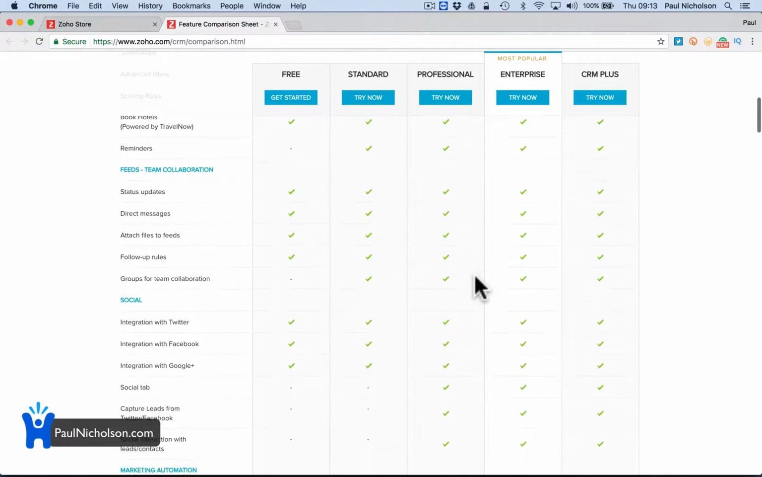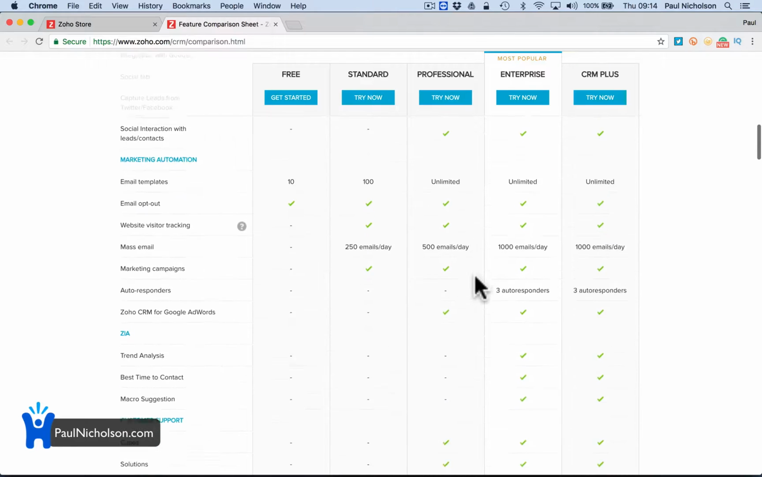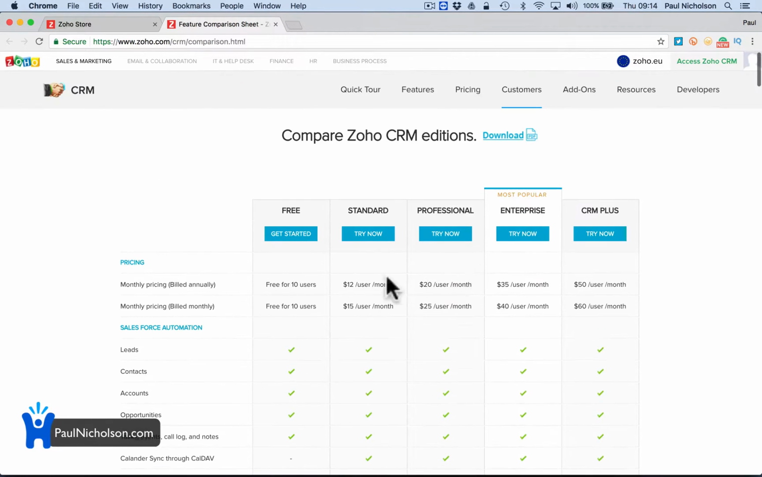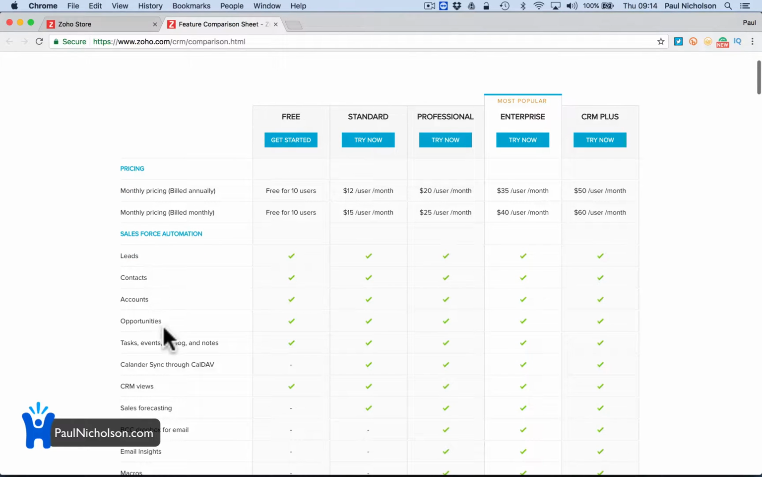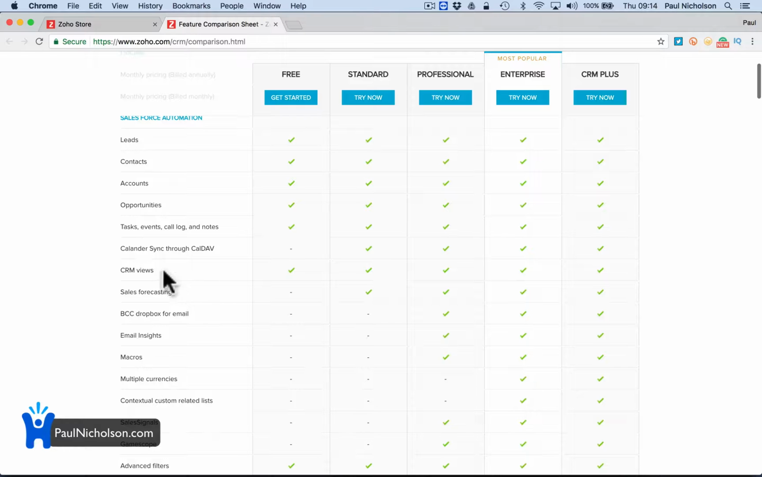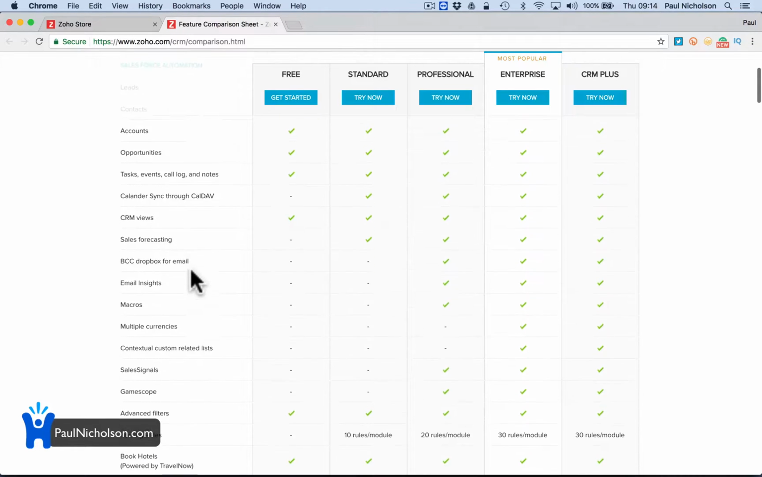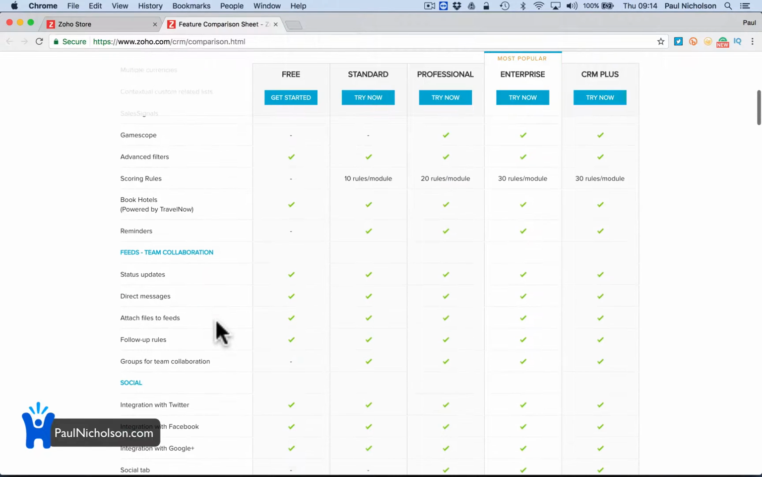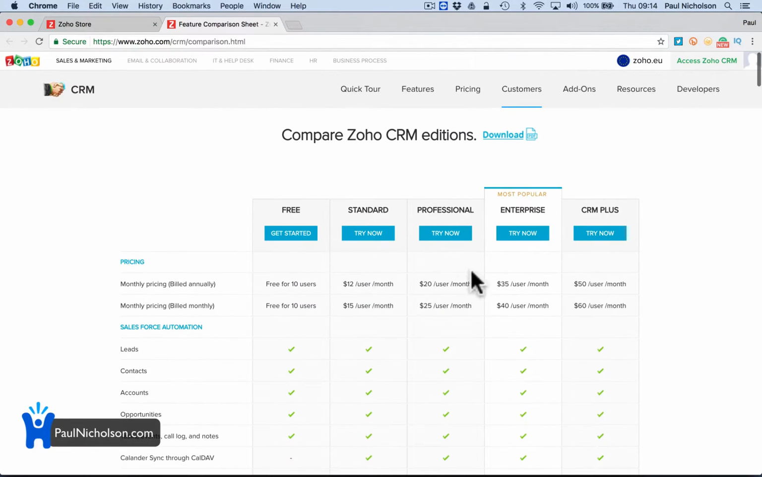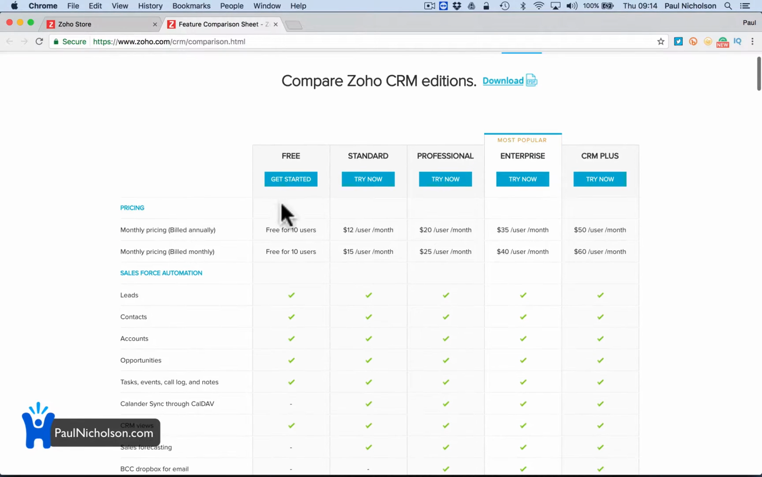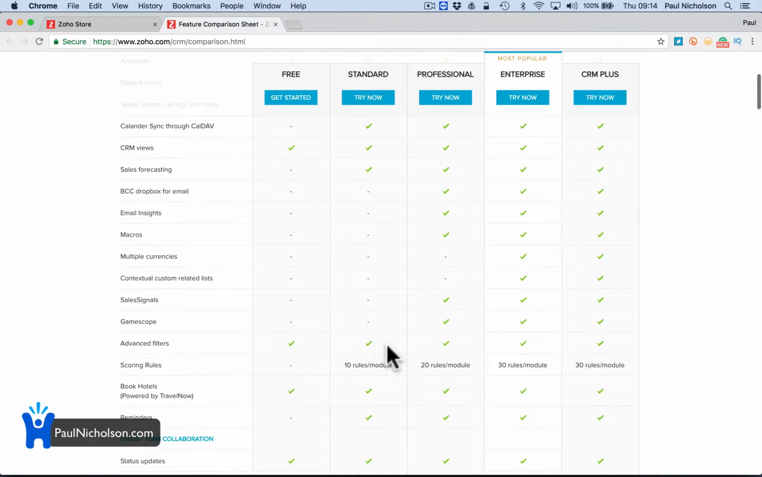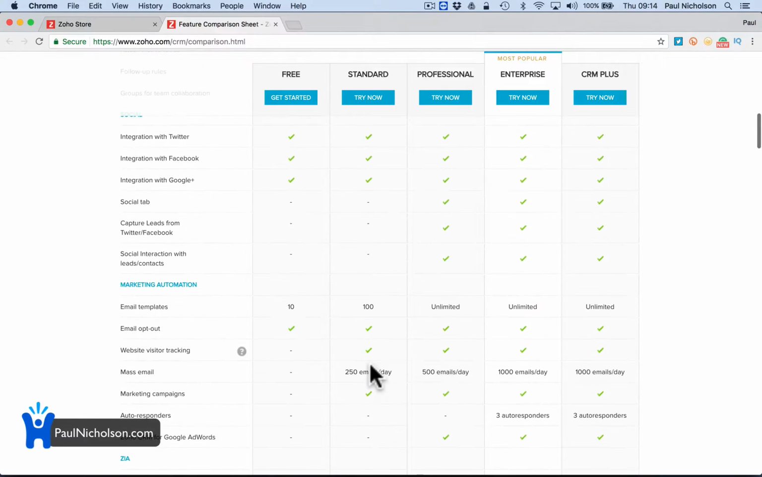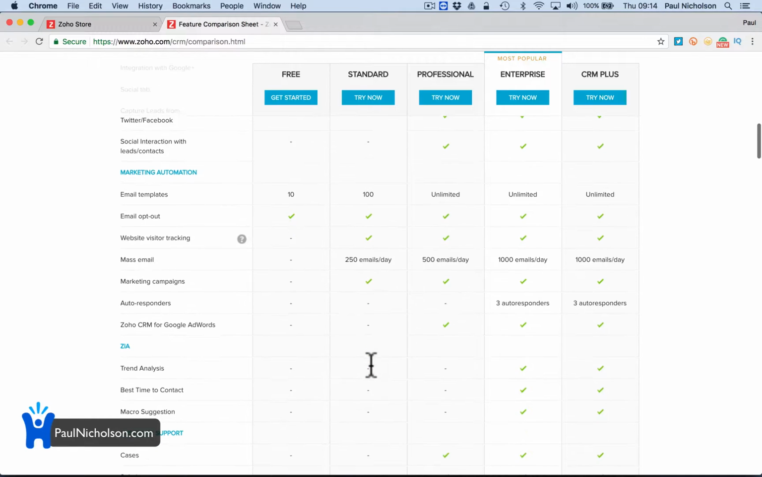So let me try and find attach, social tab, email, opt-in, mass. Salesforce automation, lead opportunities, task events, CRM views. So it's probably, it's not obvious, is it? So I think Zoho should tell you which version. You would think the standard version would let you do it. Definitely the pro version does, but the pre version doesn't. So sales forecasting, advanced filters, books, reminders, status, attached, follow-up rules, groups, social media, email templates, mass email, marketing.